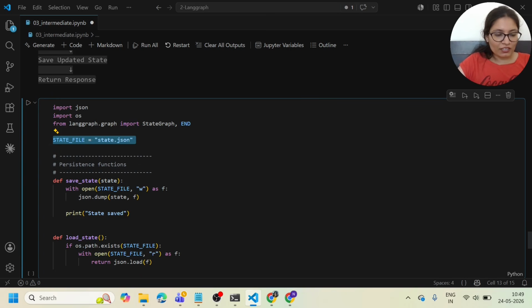You can see this is the function to save the current state into the JSON file. Def save_state, and here I put the state. Here we open the file in write mode, so with open(STATE_FILE) as f. We are going to open this file, and json.dump(state, f). So it converts the Python dictionary into JSON and saves it.